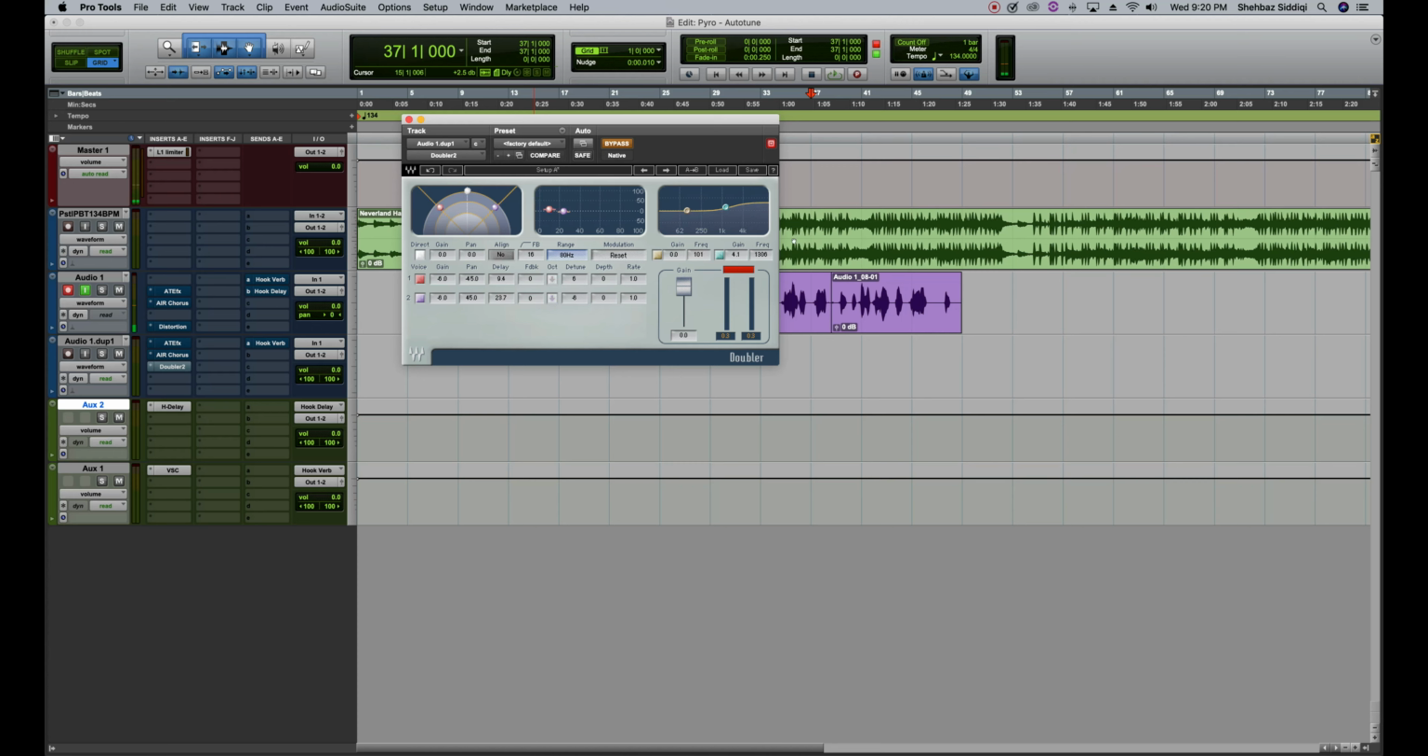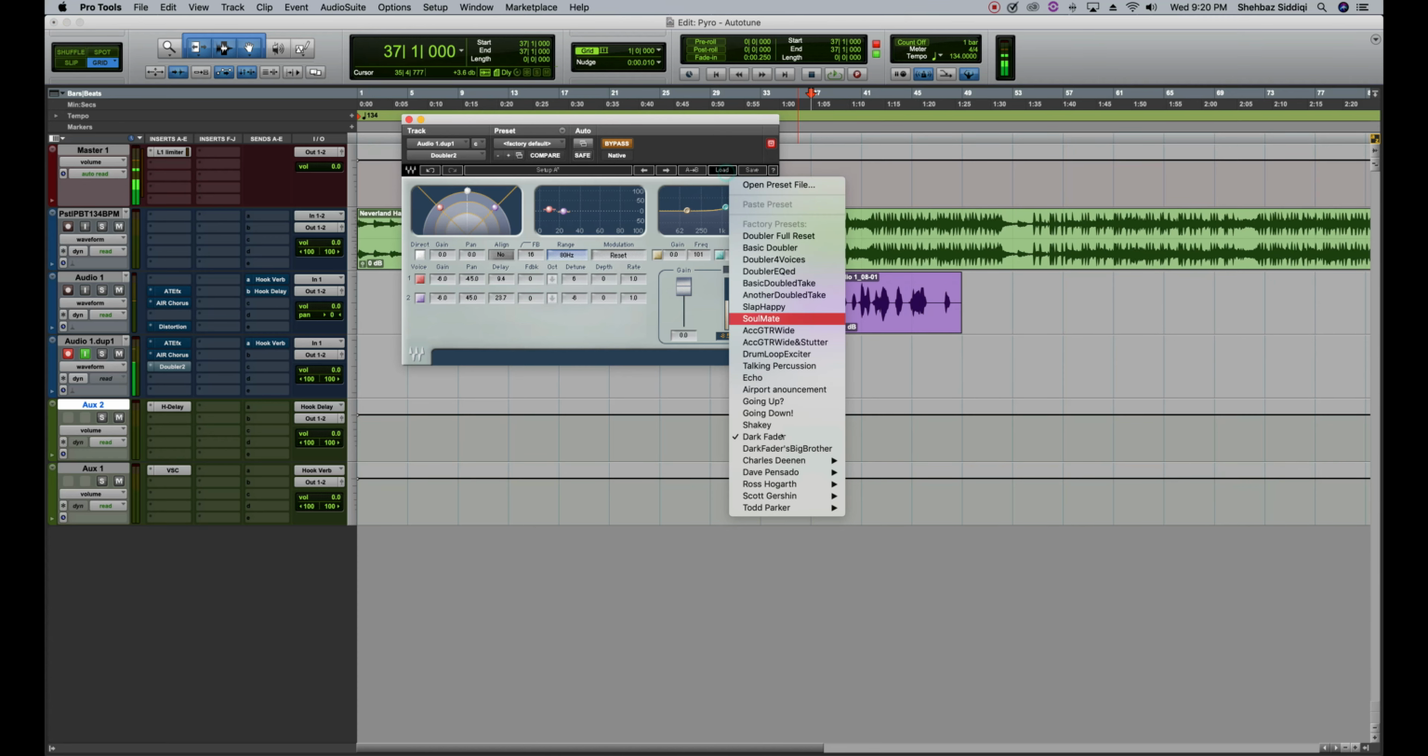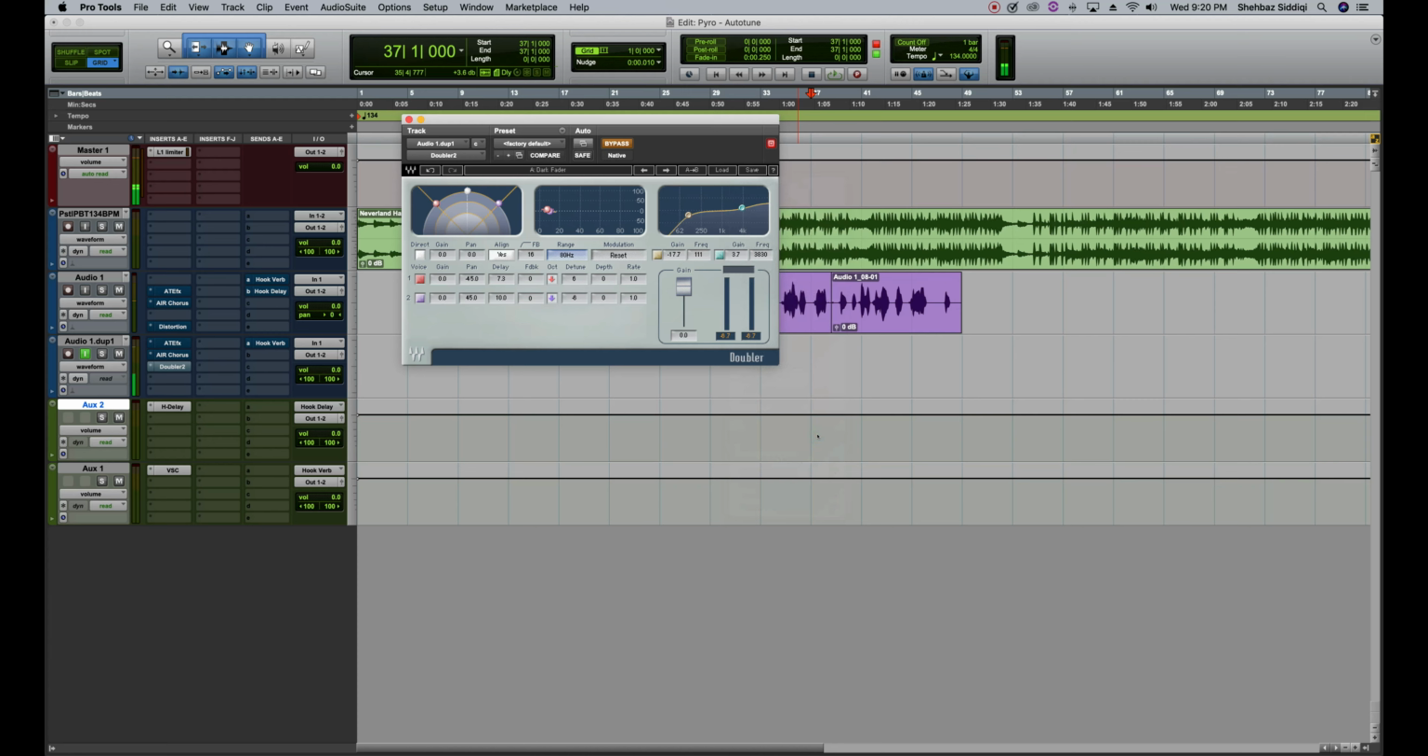Let's go to factory default. So I have it turned on. So as you can see, it's spread out. So what you're gonna do here is go to the preset and go to Dark Fader. And now that the Dark Fader is on, turn this down. Turn this one off because I already have a vocal underneath. So here we go. Okay, there you go. You guys are hearing now.